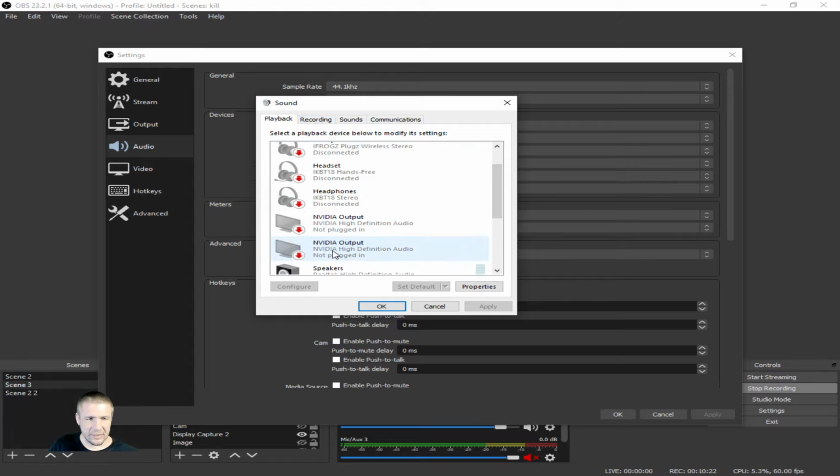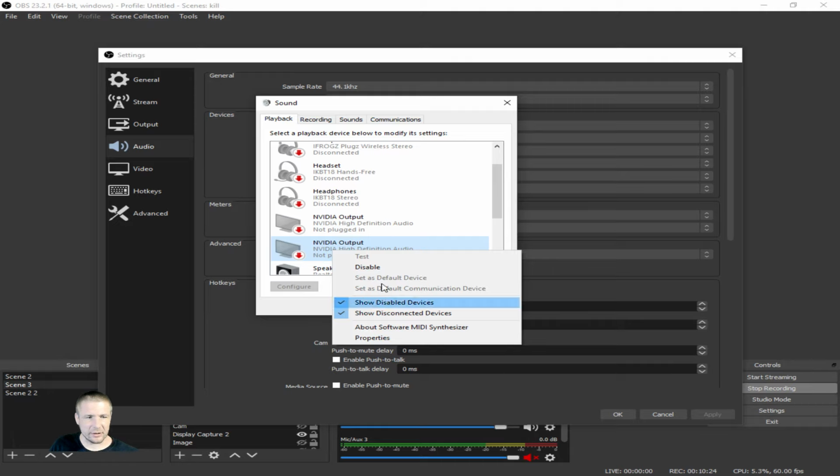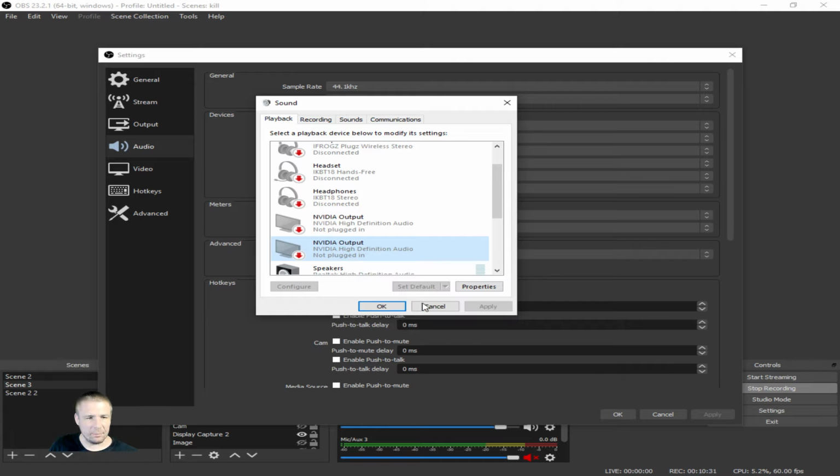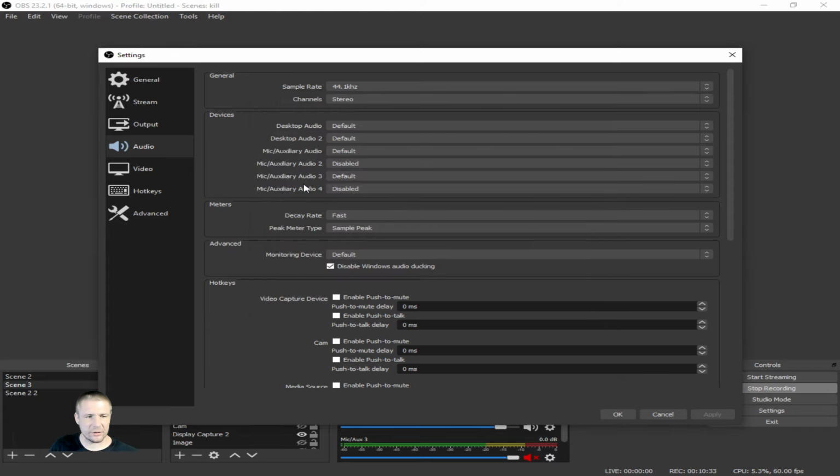But yeah, it's simple as that. You just right click and you can select it. You don't need to worry about anything else. You can do a test to make sure it works, but I've disabled a lot of them where they're not plugged in. But there you go. That's for the audio. Make sure you get the audio set up.